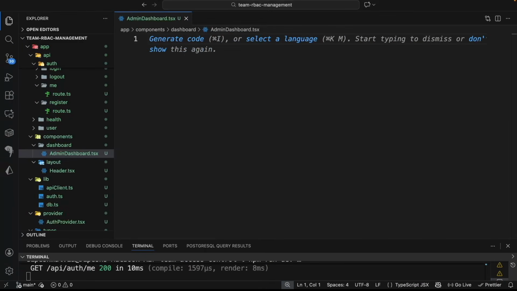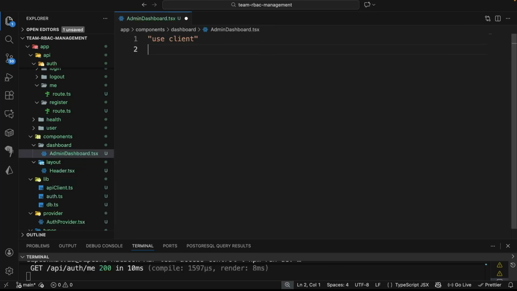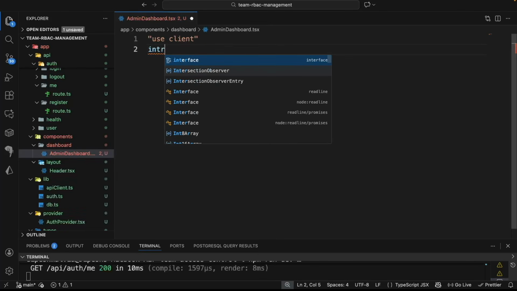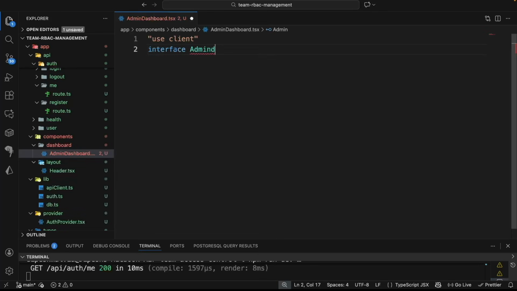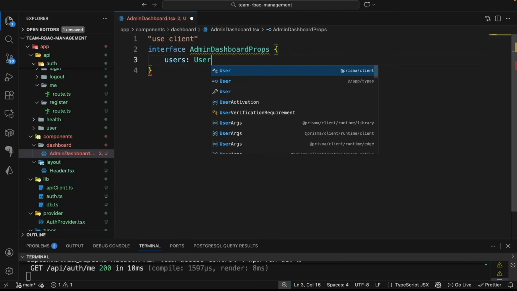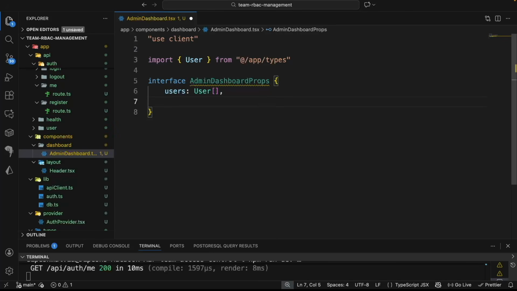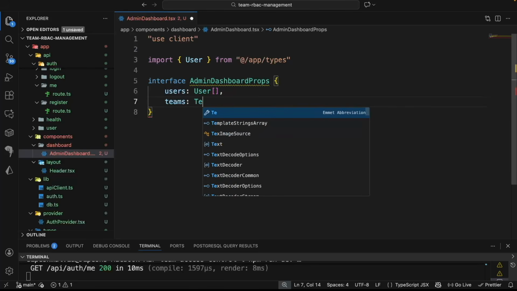If I go back here, the first thing is that this is a component, so this is going to be a client component, and here we will first have an interface. Let me have an interface, AdminDashboardProps, in camel case. We are going to get the users, which is going to be a user array. Then we are going to have teams, which is going to be a team array.